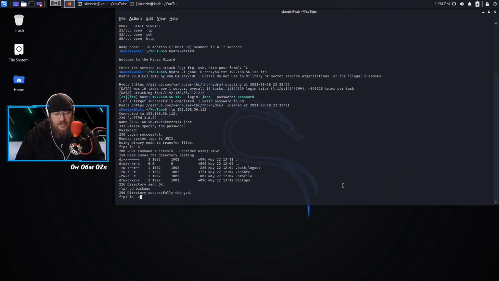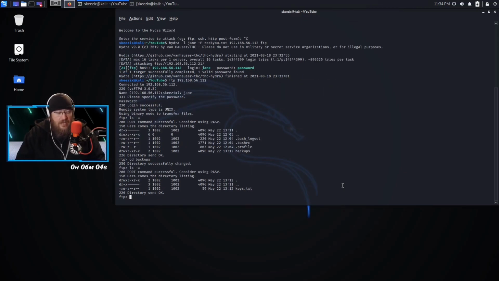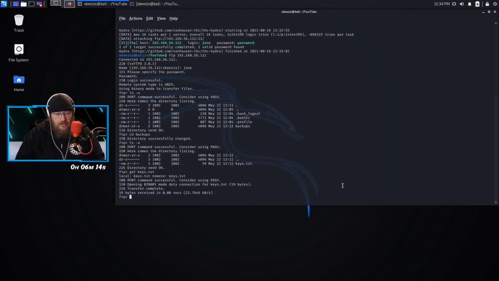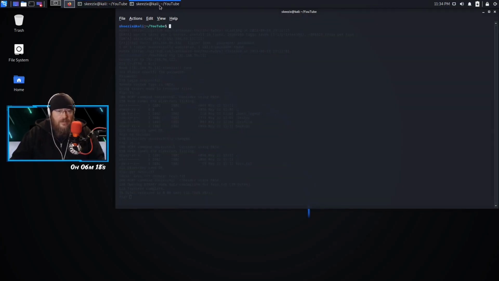and ls -a, and we have a keys text. Now we're going to get that keys text, and now we've successfully downloaded it. So we're going to open up another terminal window. As you can see, I have not only my Rocky password file, but also the keys text.